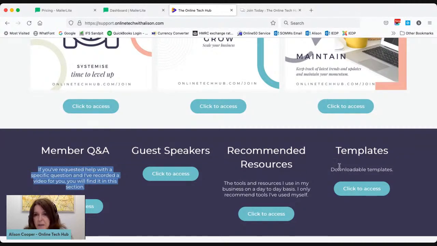And then I've got the template section here, so an area where you can download templates to help you, sort of plug and play templates to help you.